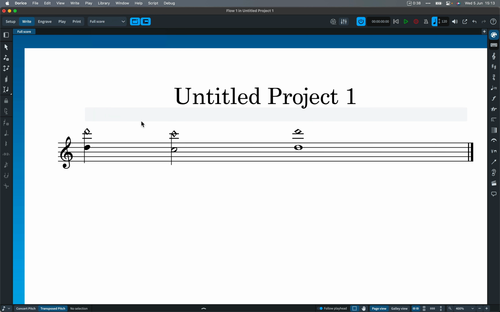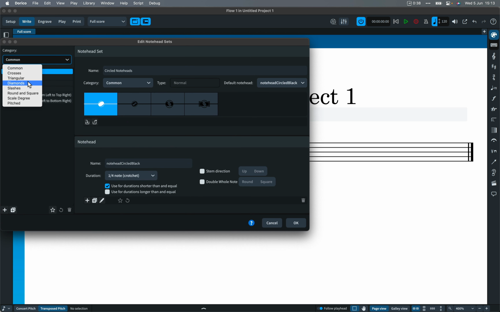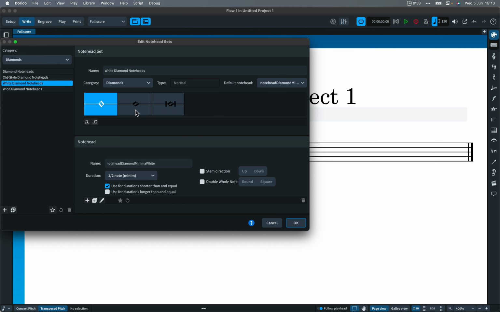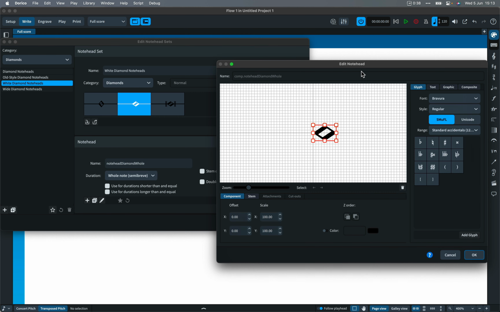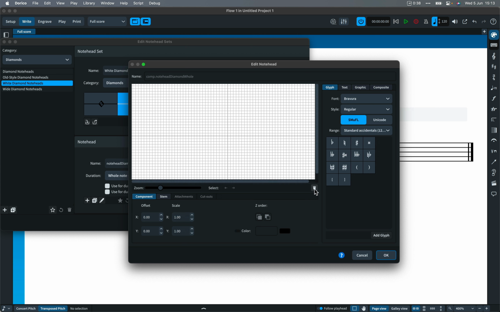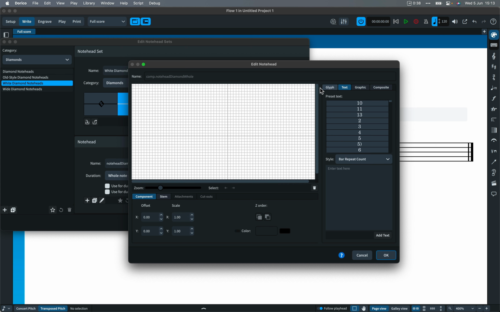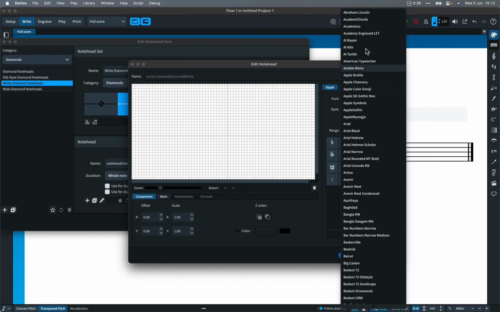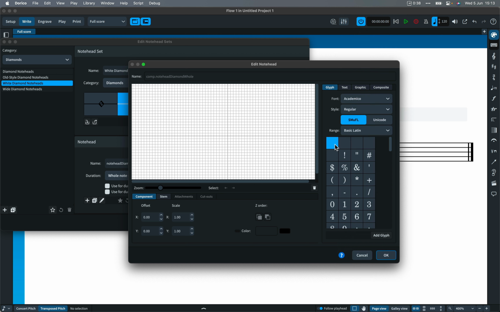So back into note head sets, diamonds, white diamond. Now I'm not going to remove this note head, I'm just going to replace it. So it's going to remain note head diamond whole. I'm going to click on it to edit. I'm going to delete the existing glyph. I'm going to use this trick of adding some space at the front.